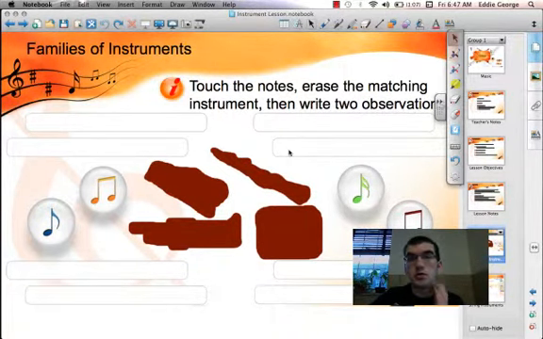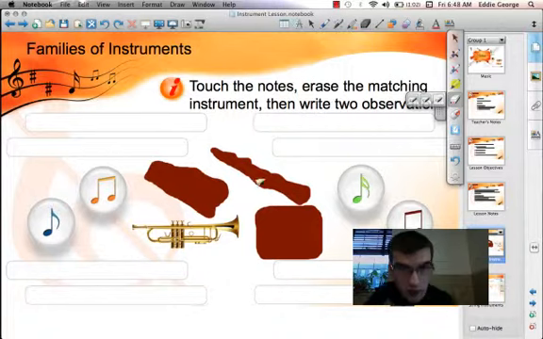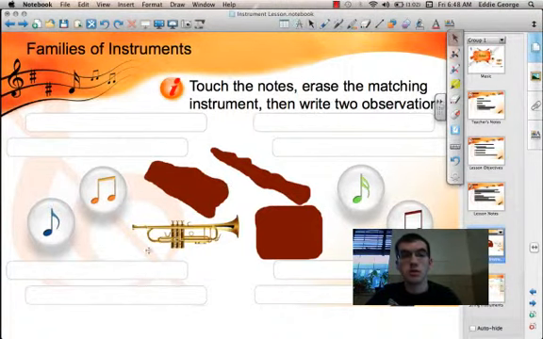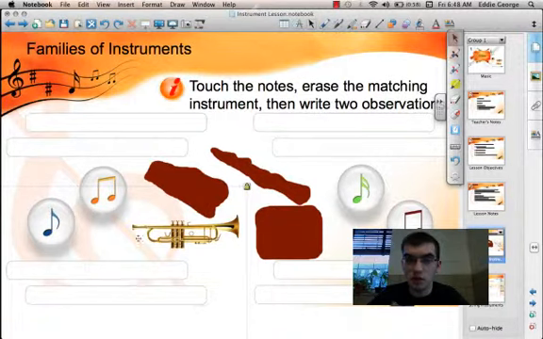And the student would think and say, "I think that is a trumpet." And they would go to the eraser and erase the ink next to the recording and find out, yes, it was a trumpet. Very good job. And then they would write down 2 things about the trumpet.